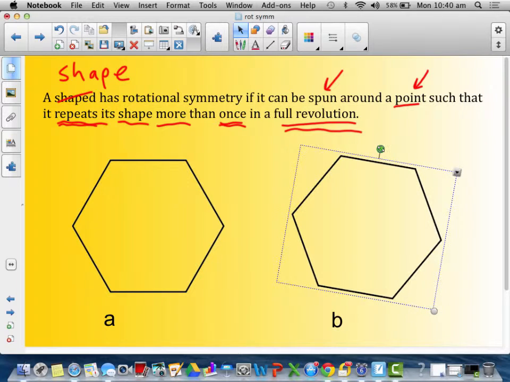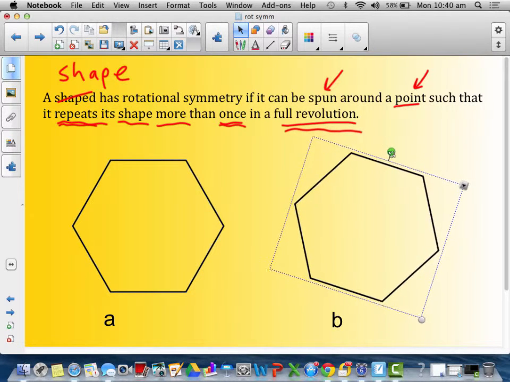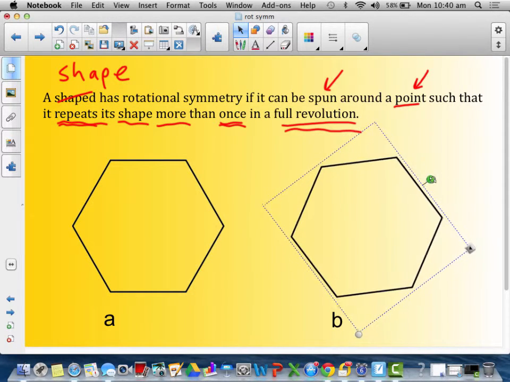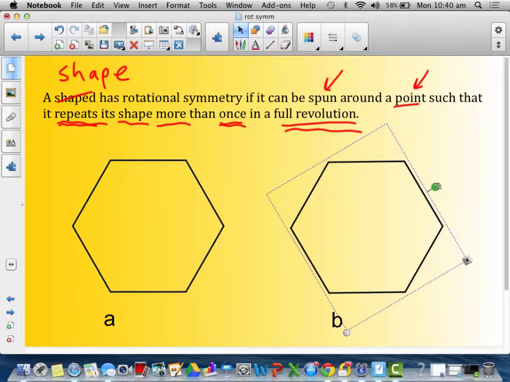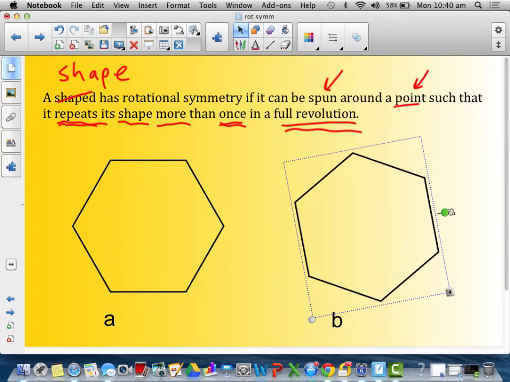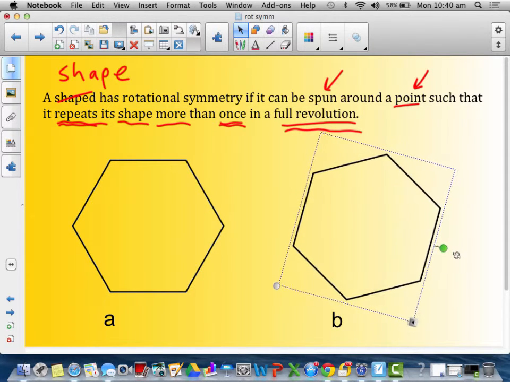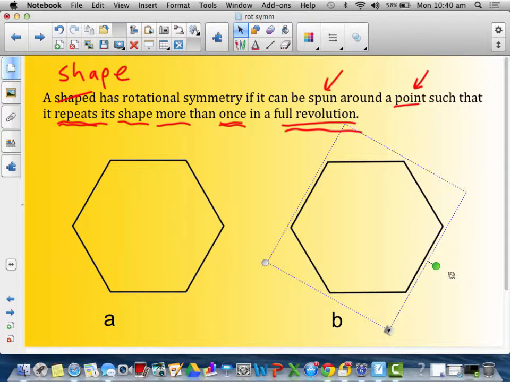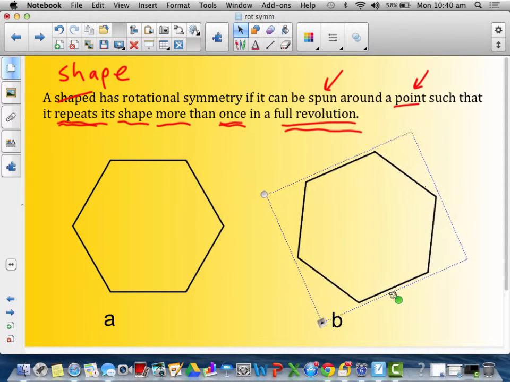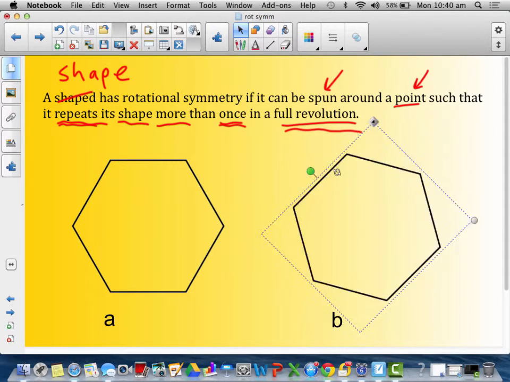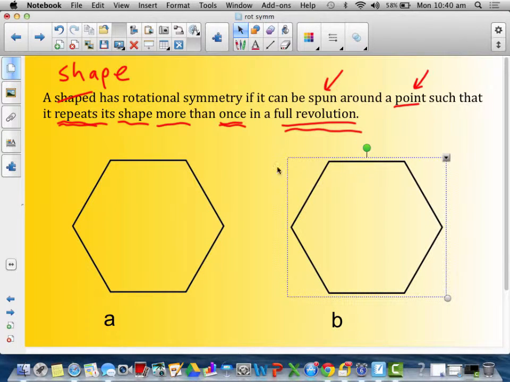Oh, B doesn't look like A. B doesn't look like A. B doesn't look like A. Oh, B looks exactly like A, and we haven't even done a full turn. B doesn't look like A, B doesn't look like A, B doesn't look like A. Oh, B looks exactly like A, and we haven't even done a full turn. B doesn't look like A. Okay, so we'll go back to the beginning.